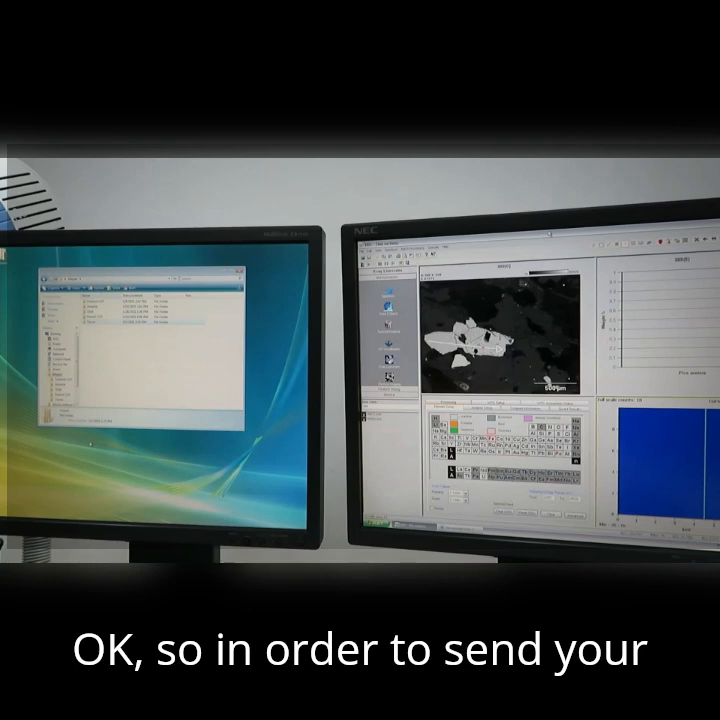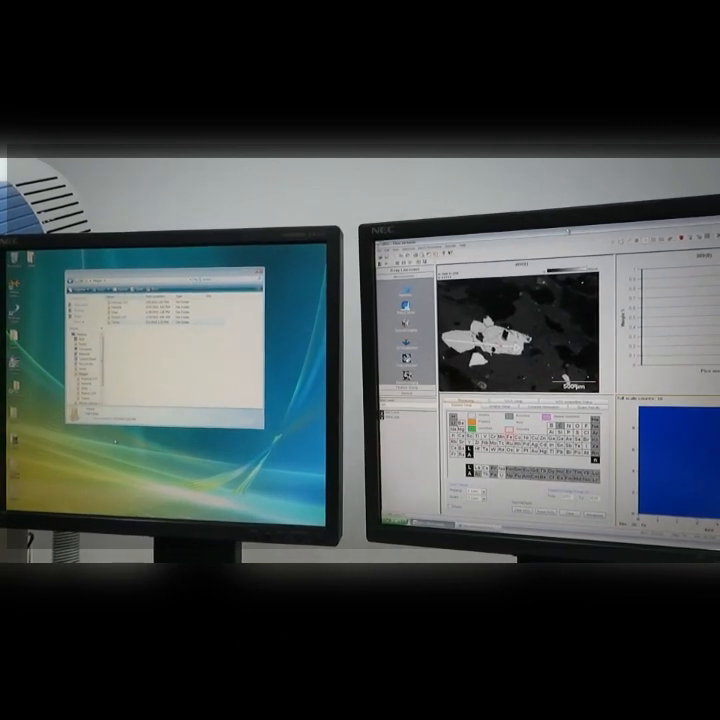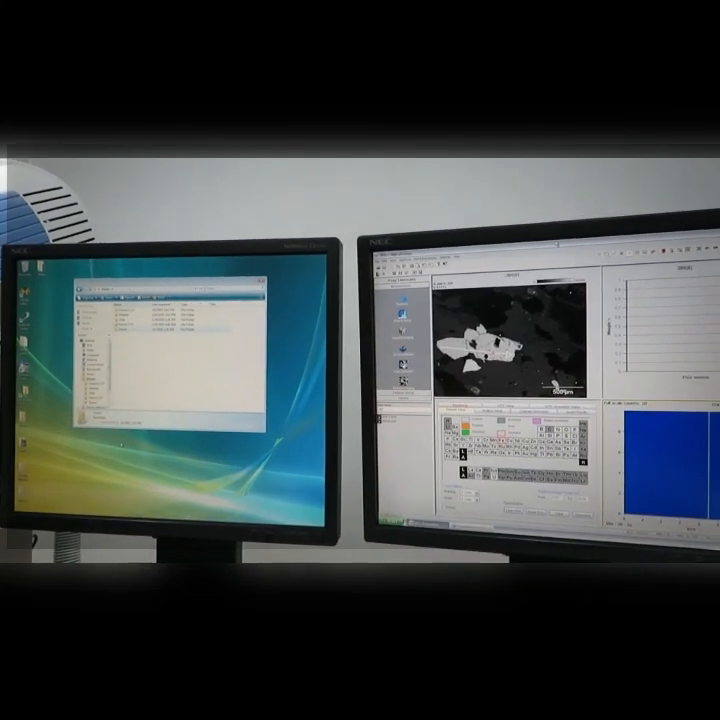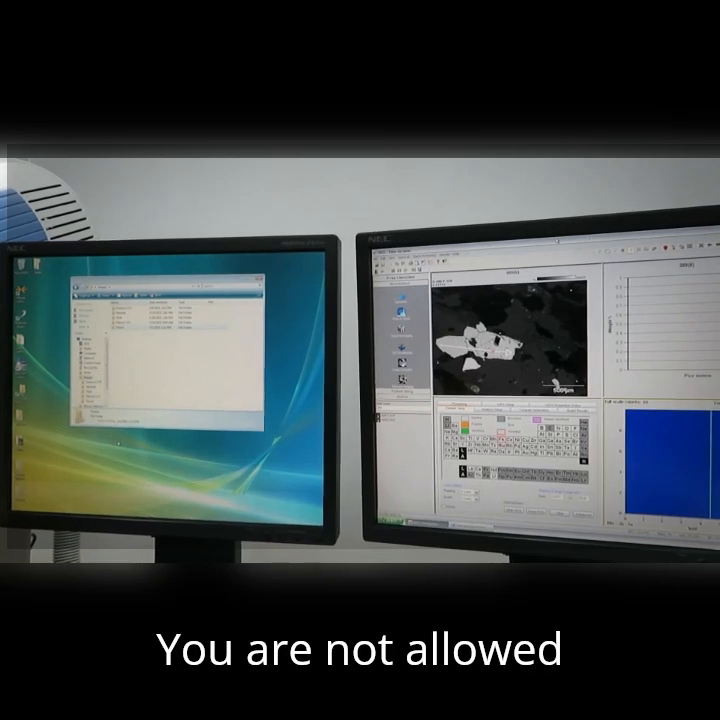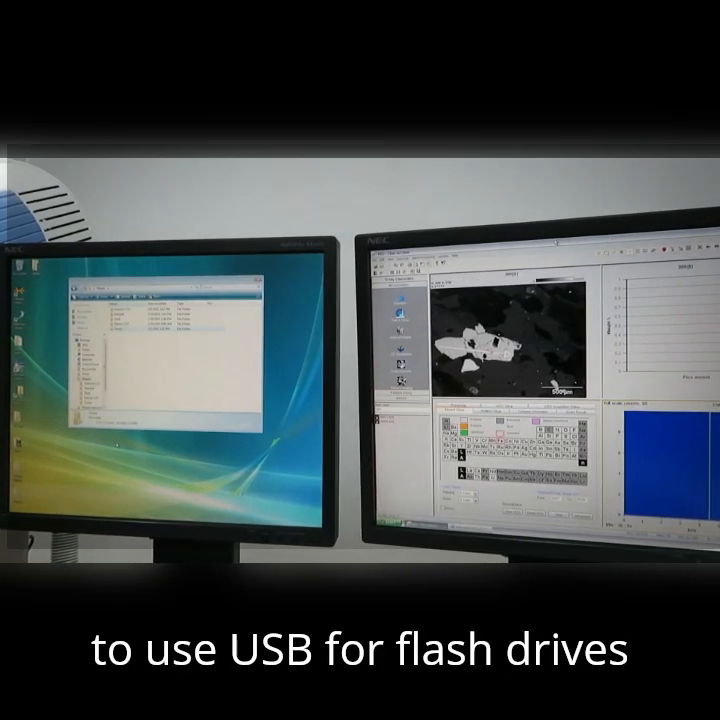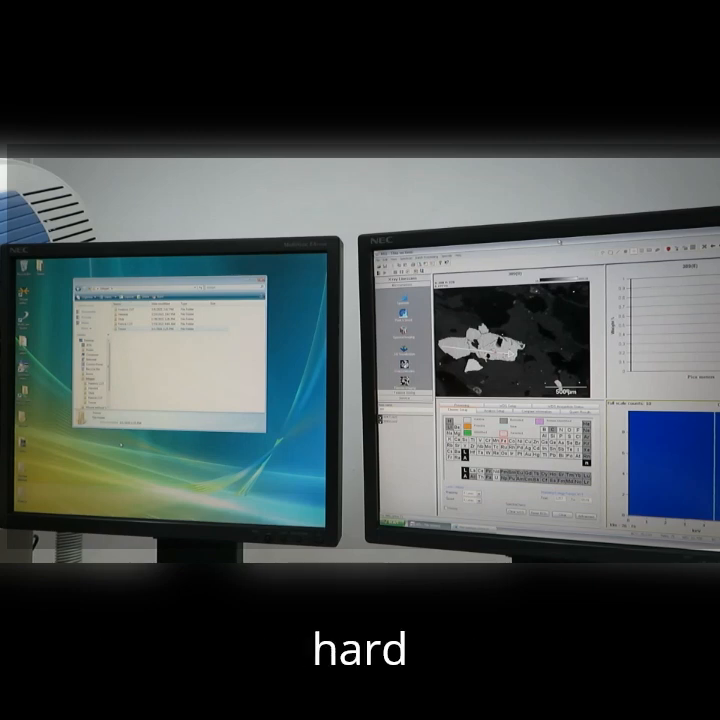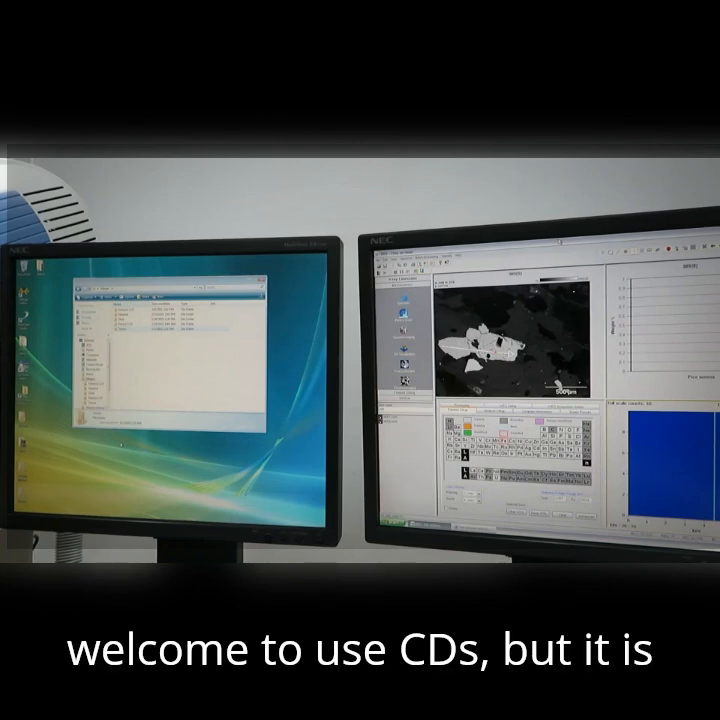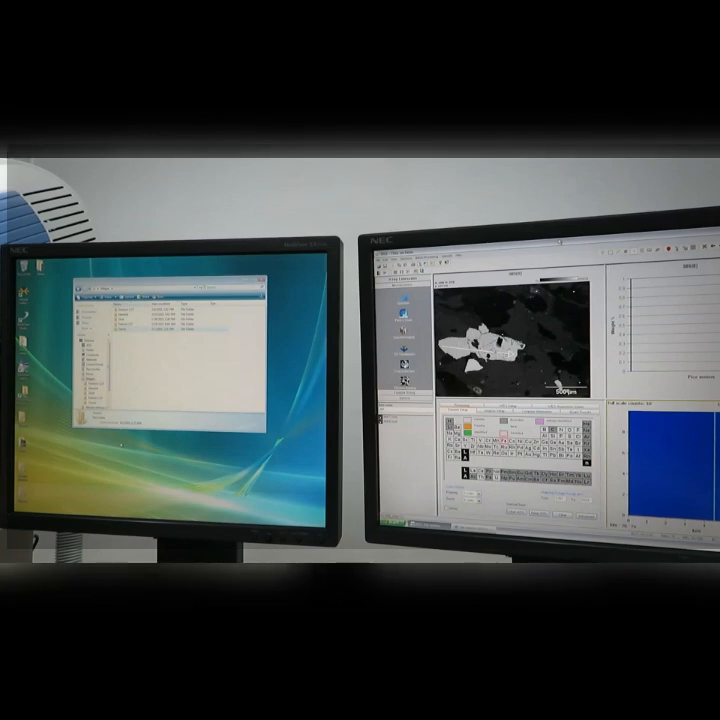In order to send your data to yourself, the only way that you can do it is literally via email. You are not allowed to use USB, so flash drives, or hard drives, or external hard drives, or anything like that. You are welcome to use CDs, but it is easier if you just use your email.